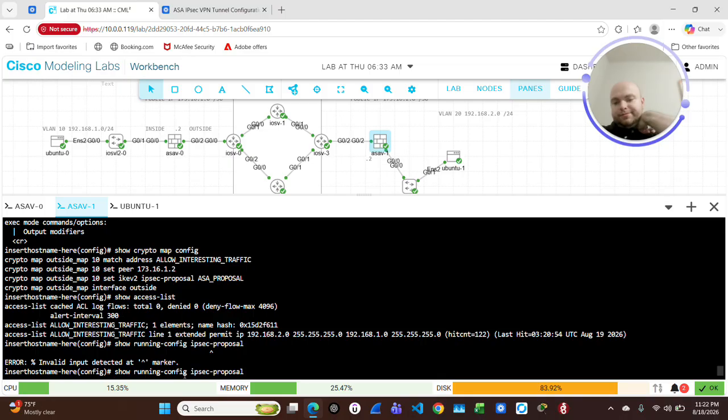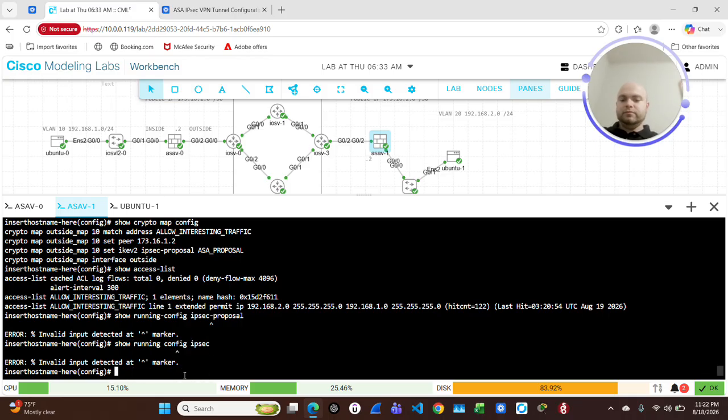All right. I'm not sure, to be honest. Show running config IPsec. Oh, guys, you know what? I'm an idiot.